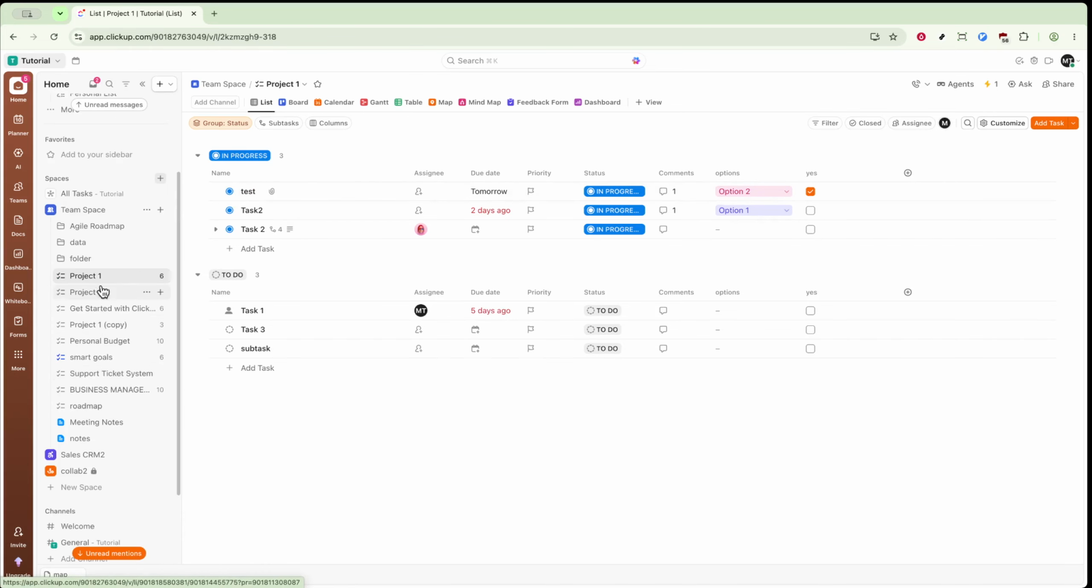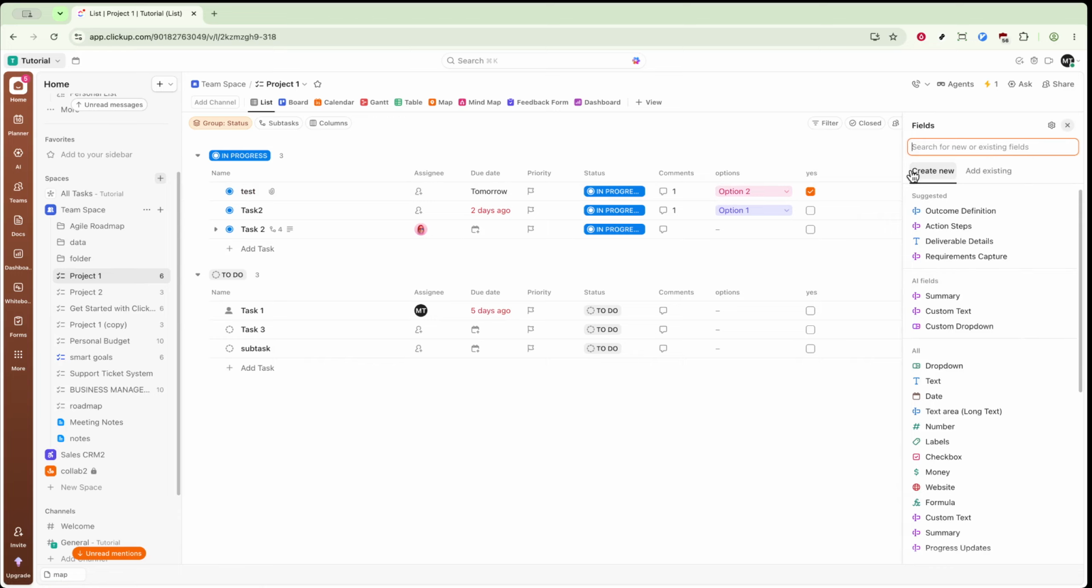Once you've located the task, look to the far right side of the task area. You'll see a plus button. Go ahead and click on that. From the menu that appears, select the option labeled Link Docs.